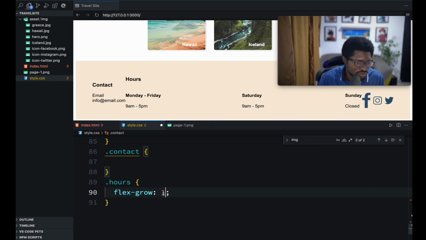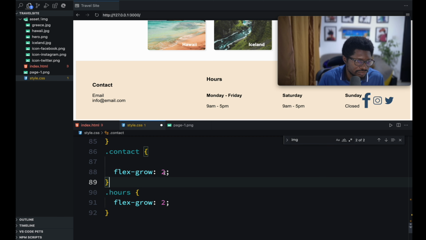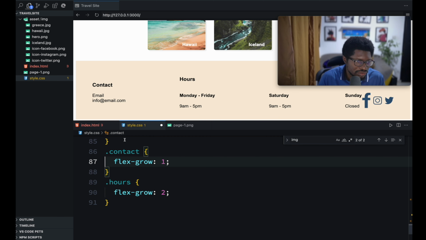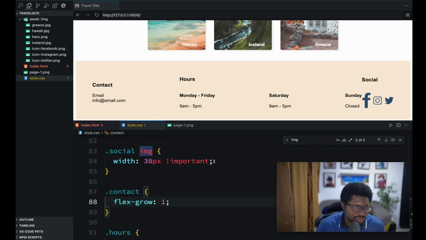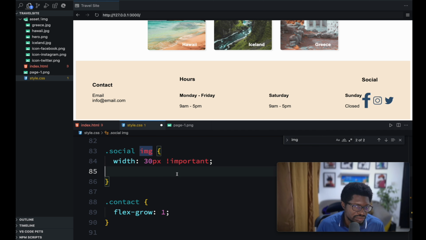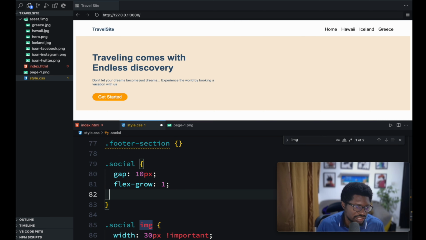So this should just be 2, so that rest should be 1. So immediately we did 1. Notice what happened. When we said 1, this guy took his position here, and more is being given to hours now. More has been appended to hours. So you can stop there, or you can go ahead and give social also 1. By default it is 0. So if you go to social, you can give it 1.